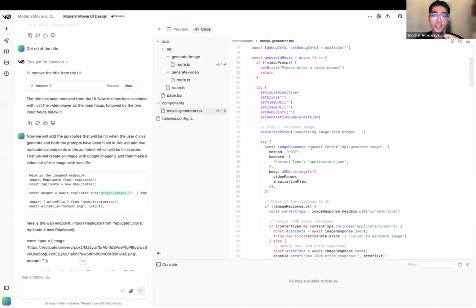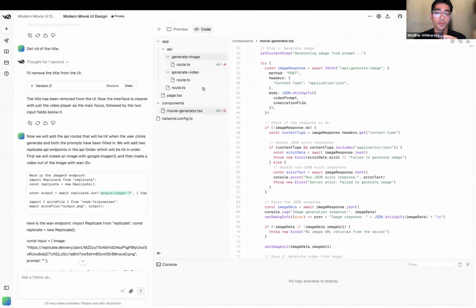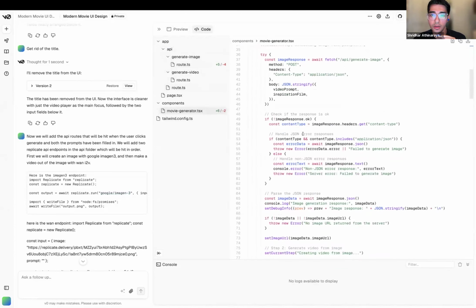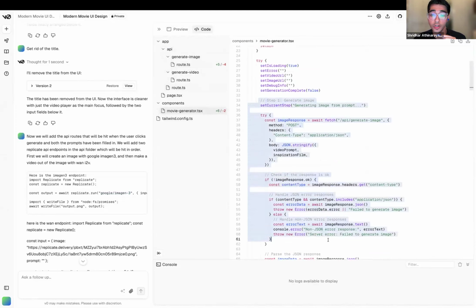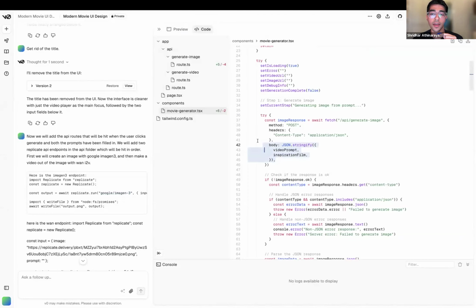This is what's showcasing the actual video that we're going to be seeing. And then we have our API endpoints. You can see in the actual code, let me zoom in. I'll just highlight. We have step one, which is generate image. What we're doing first is taking the user's video prompt and creating an image with it. Remember, we had a video prompt and an inspiration film for our two text prompts, and we're passing that into our API endpoint, which is generate image.